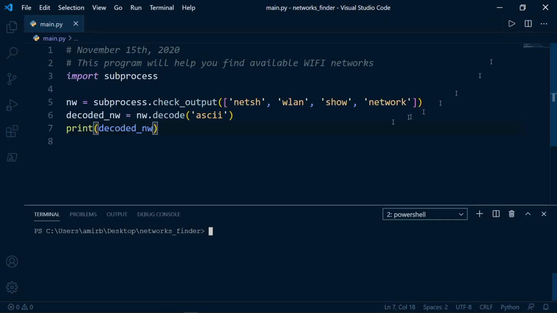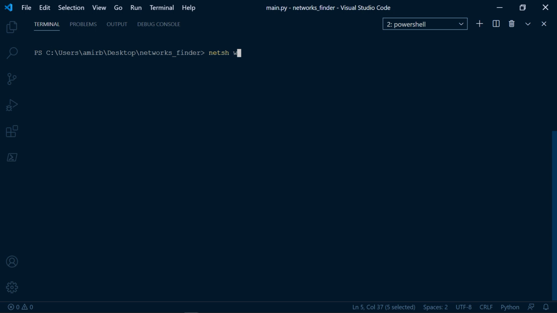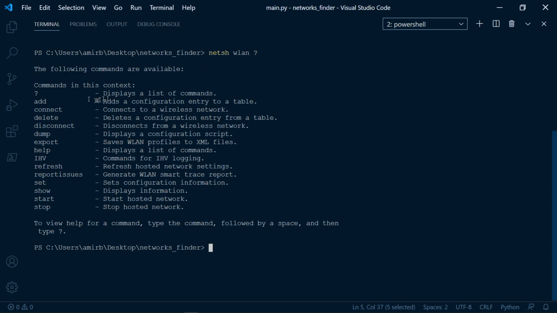So if you remember, we have spoken about this keyword right here, netsh or network shell. This is actually a utility command that helps us to display or modify the configuration of a specific network. If you type netsh followed by wlan, like that, space and question mark, Enter. You will find that you have a lot of commands that you can use with netsh wlan. So let's take a look, for instance, at the show command right here. And you can see that it displays information. So netsh wlan show.